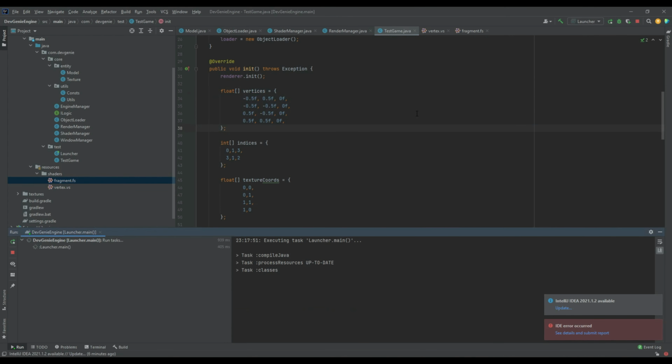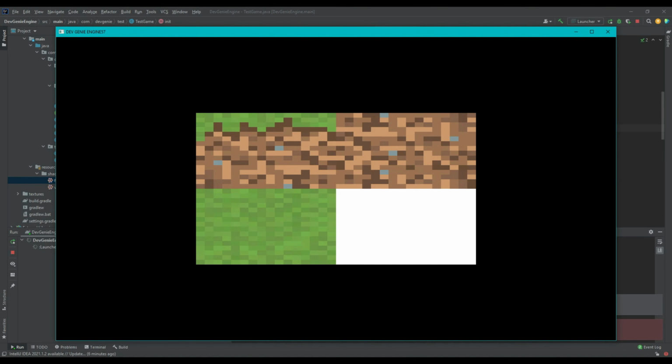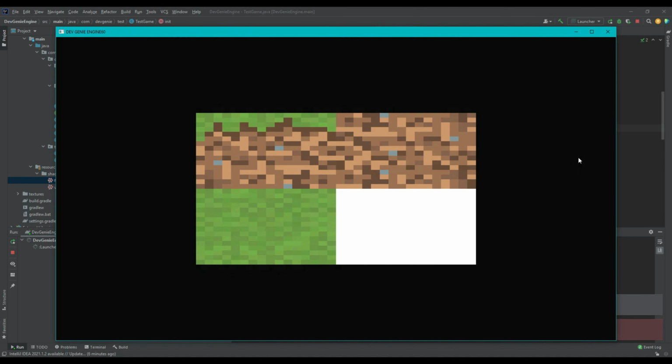So when we go to run that now, we can see our quad is rendered with the grass block image, and again, see the description down below for the updated vertices that you need to copy down as well.